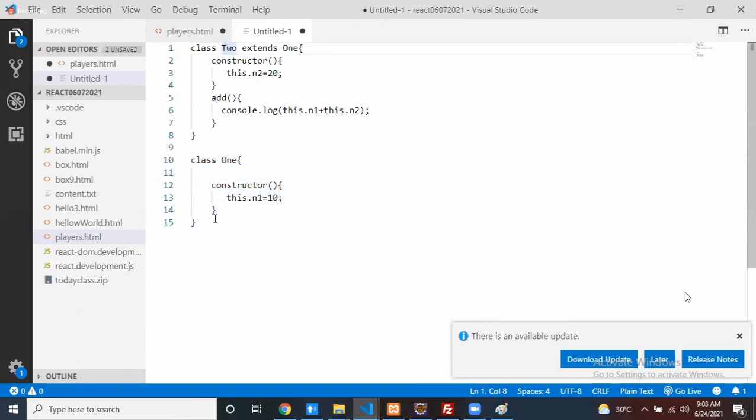Whatever properties are inside my one class, are they inherited into my two class or not? Which property is inherited? Is my this.n1 property inherited or not? Now, if I create an object for this second class and call add, what is your expected result? This.n1 is not my own member but an inherited member, inherited into my two class or not?